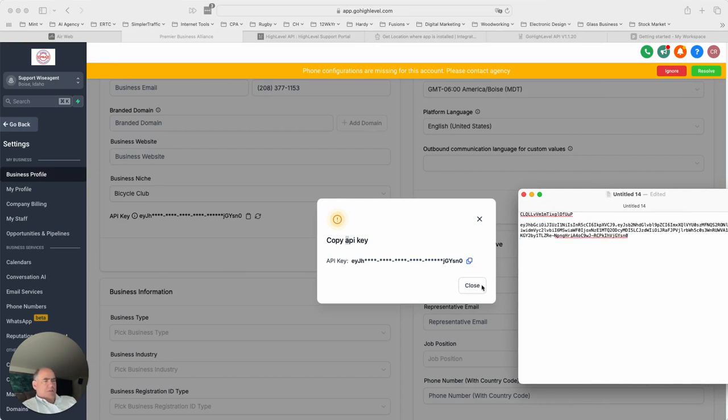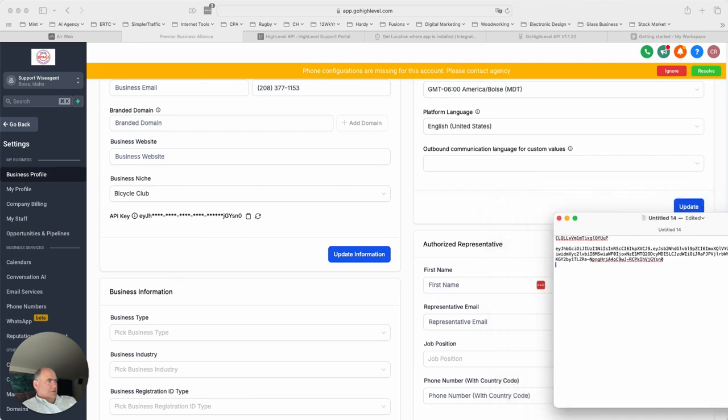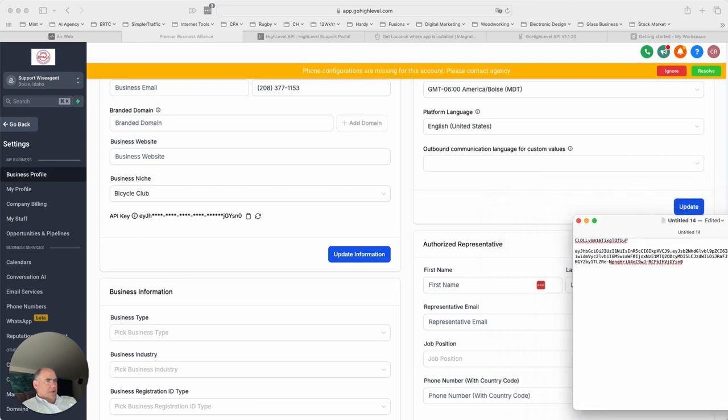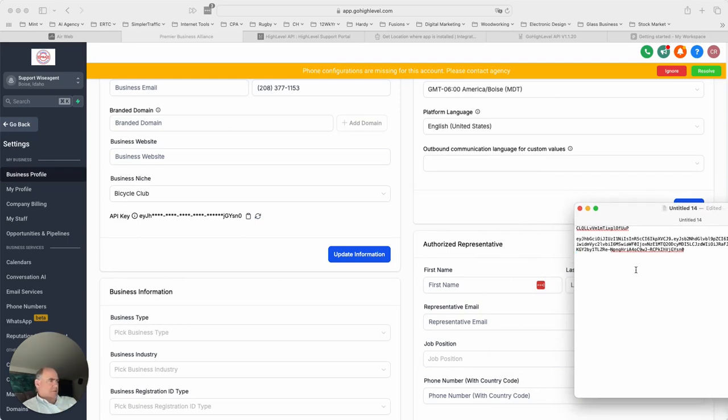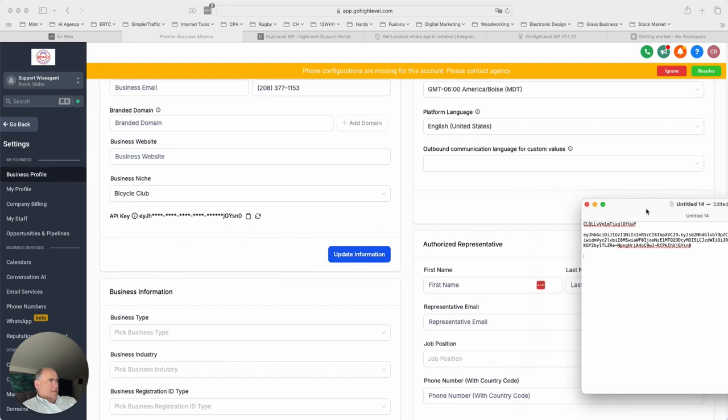Those are the two things that we need out of Go High Level. We needed to know which calendar and which key, the API key. So you typically want to keep these secret, but since I'm using a temporary account, I can roll that later so that we don't have any security issues. All right, so I've collected the calendar ID and I've collected the API key.